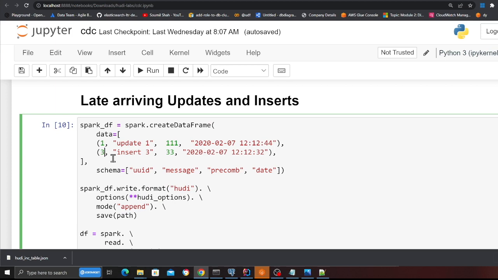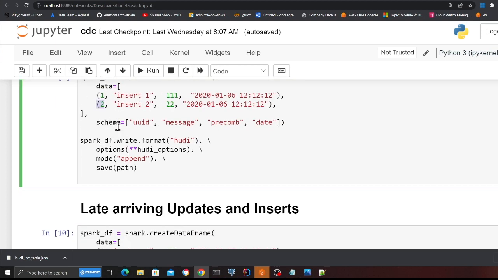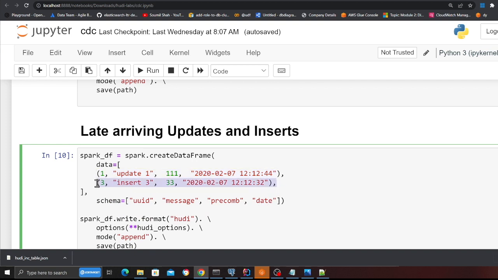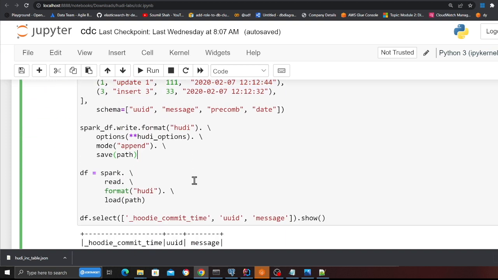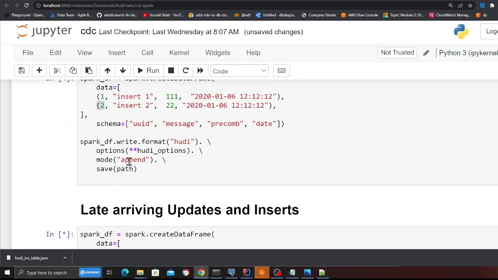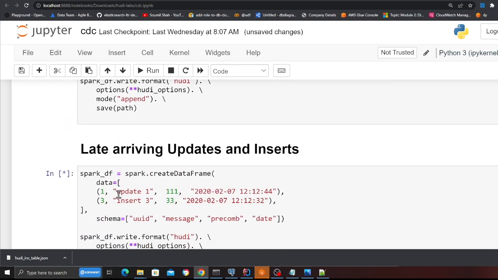So I'm going to insert 1 and 3. Remember, I have record number 1 and 2. Now I'm updating record 1. This is a late arriving update, and I'm doing a new insert. Okay, so I'm just going to run this cell. All we have done is inserted 3 records so far, record 1 and 2, and then we updated record 1 and inserted a 3rd record.